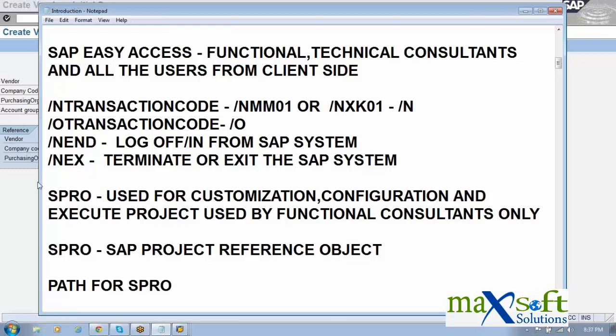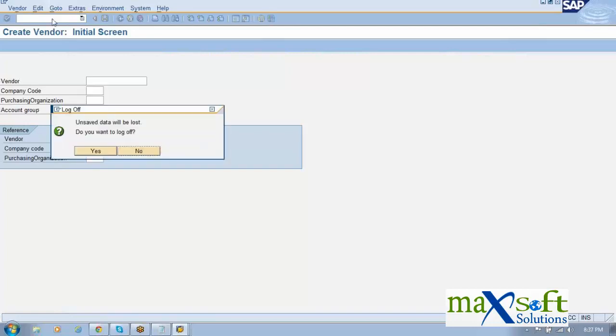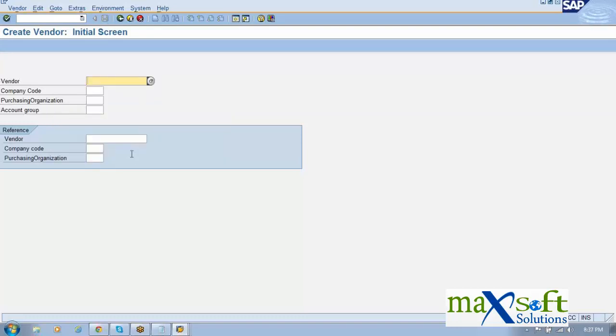Next, you have /nend. For example, enter /nend. If you press enter, it asks: do you want to log off or not? If you click on yes, it will totally shut down all the SAP system, that is, the SAP screen. If you click on no, we remain in the same screen.